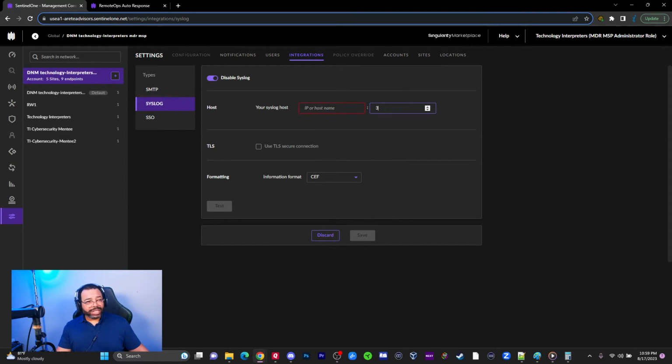Syslog does have a standard port. I don't remember what it is right now, but I can quickly look it up. It's a well-known port. So what is it? By default, the syslog protocol works over 514. Okay. And then of course I can select TLS to make sure it's secured. And then formatting, I don't know enough about the formatting to give you any kind of advice there.